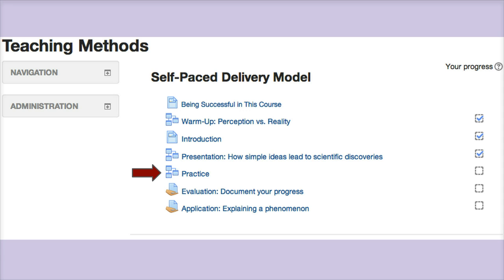Since this lesson is not graded, the learners can try as many times as they would like until they're comfortable with the concepts. Their mastery of the topic will be assessed later.